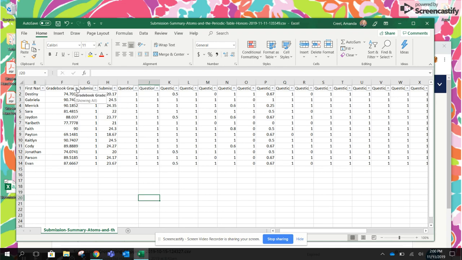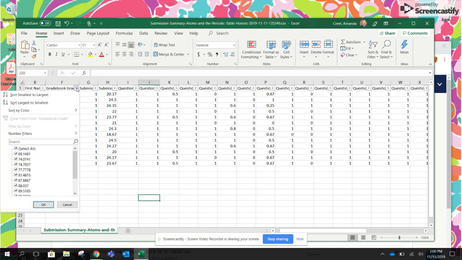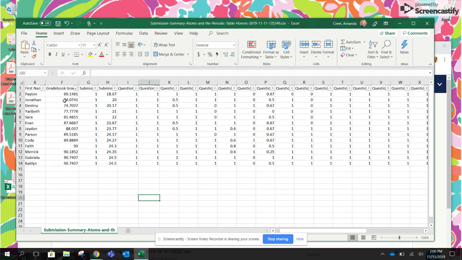So if you want to sort from lowest to highest, click on the drop-down arrow, and I'm going to choose Sort Smallest to Largest. You can now see that it sorts your students from lowest grade to highest grade. And that's a quick way that you can export your assessment results and filter and sort.